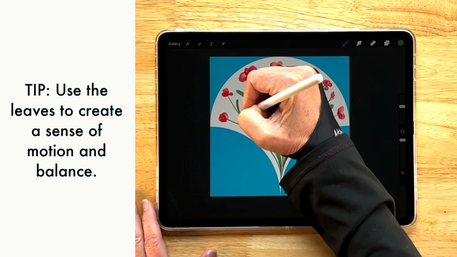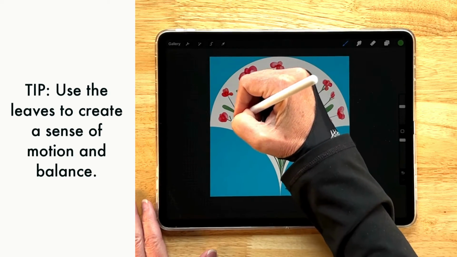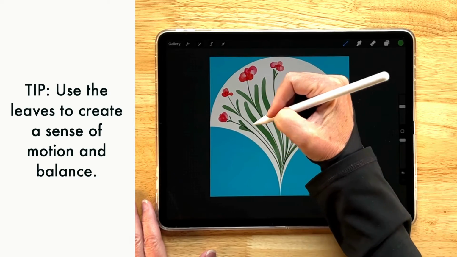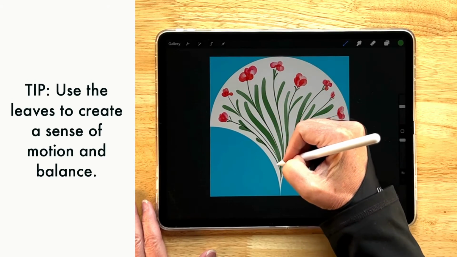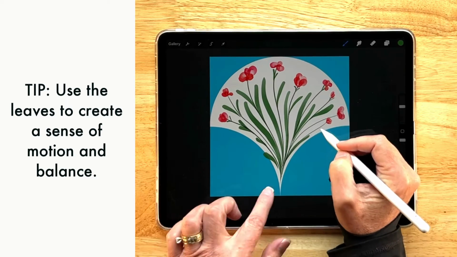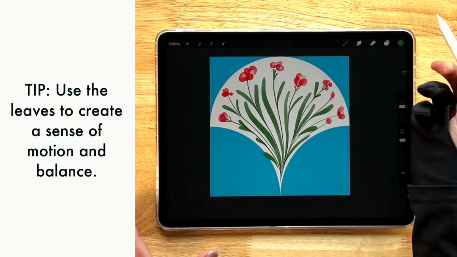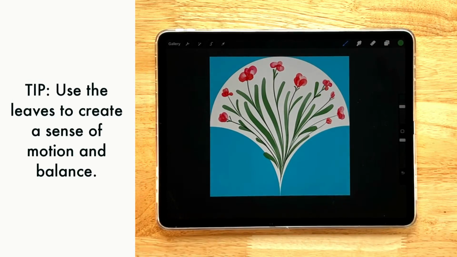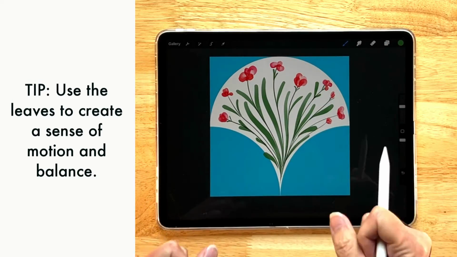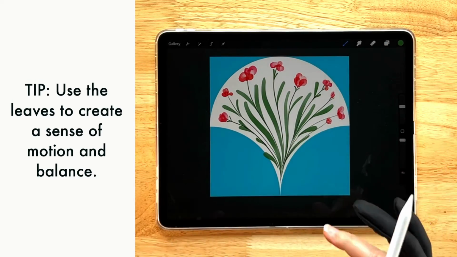All right, and vary the size of the leaves too, just for a little bit of interest, like that. And if we went out there, that's totally okay. Getting close to the guides, like that. That looks good. It feels like it has some motion and it's full, and I really like that. So that's looking pretty good.